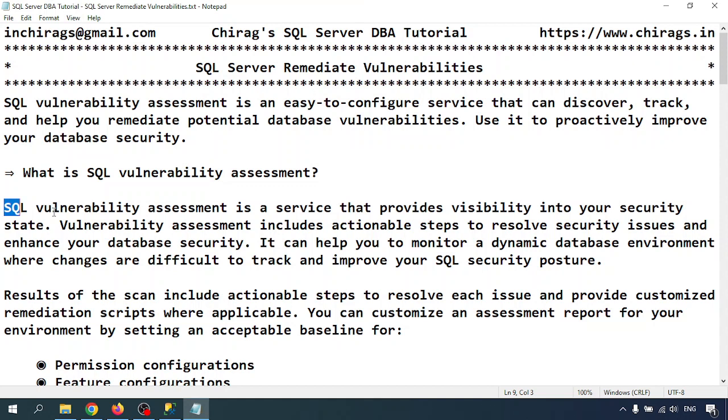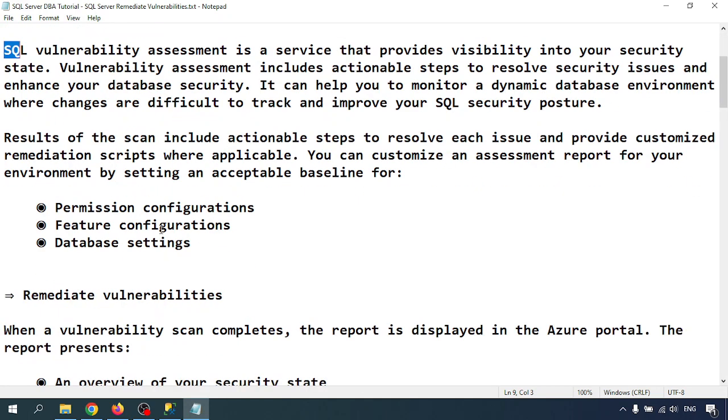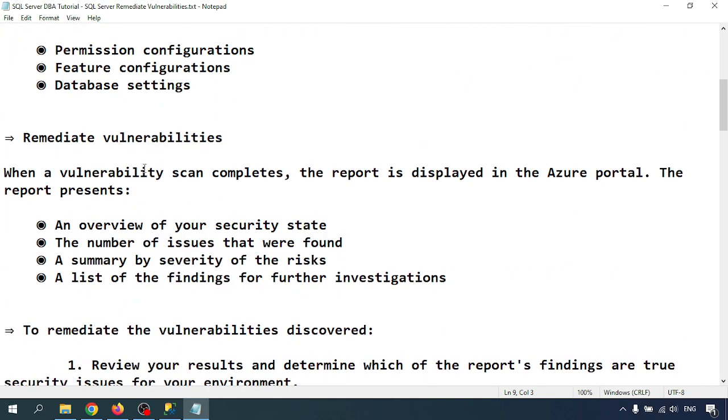You can customize an assessment report for your environment by setting an acceptable baseline for permission configuration, features configuration, and database settings. In this video, mainly we are going to learn to remediate vulnerabilities. In the previous video, we learned how to assess the vulnerabilities.